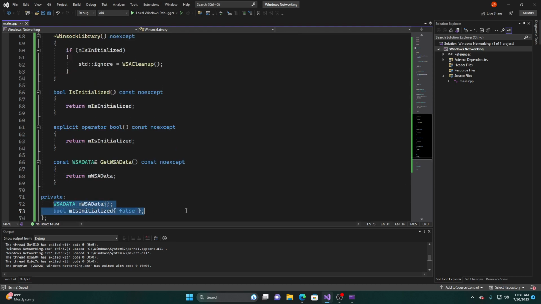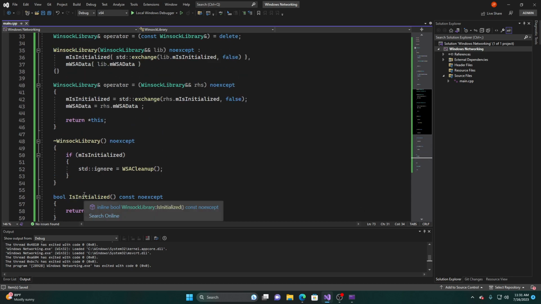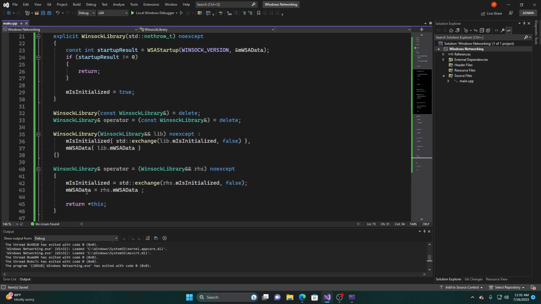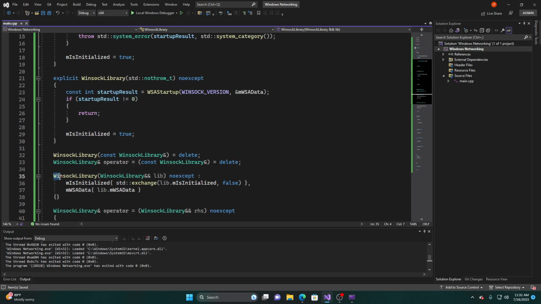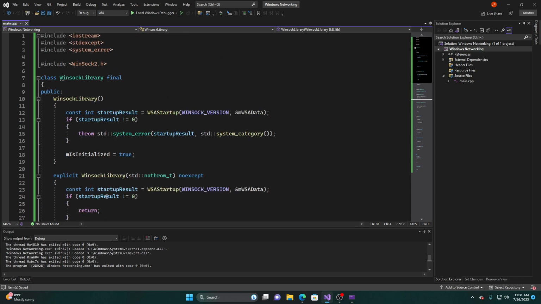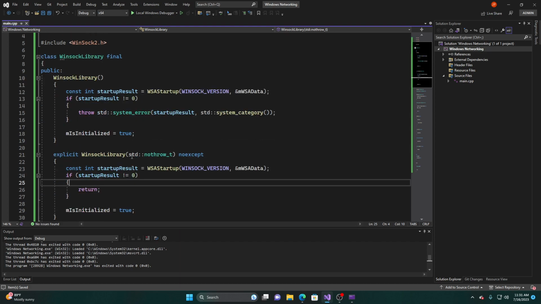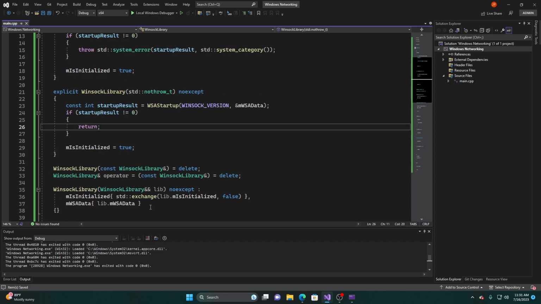So now we have a way to get the data, and we have a way to get whether or not it is initialized. The destructor is going to work correctly. We have some move assignment operators. And now the only thing that will throw an exception is this. But if for some reason you don't want to, you can call this function here, and I'll show you exactly how to call it.